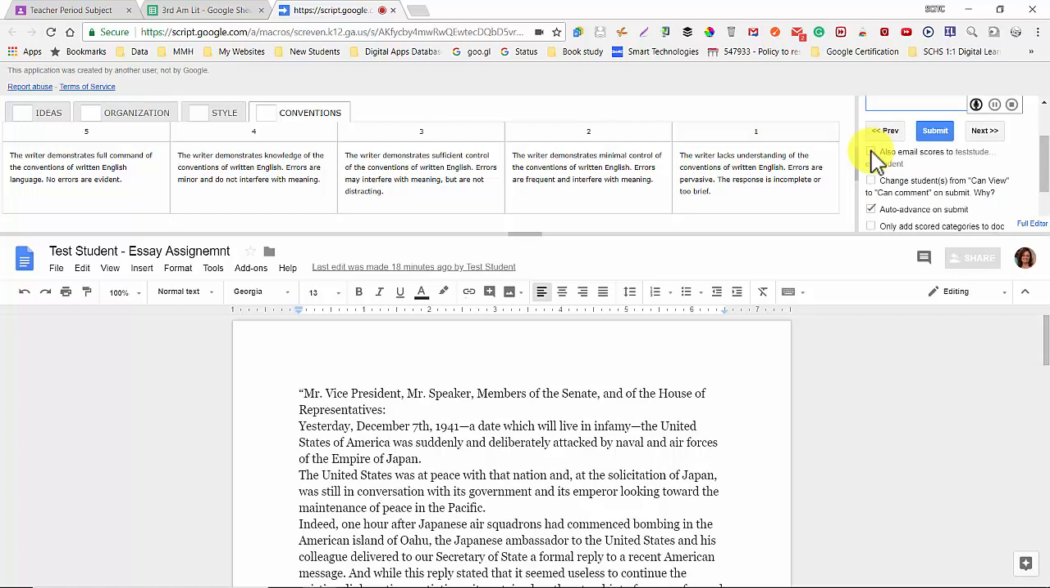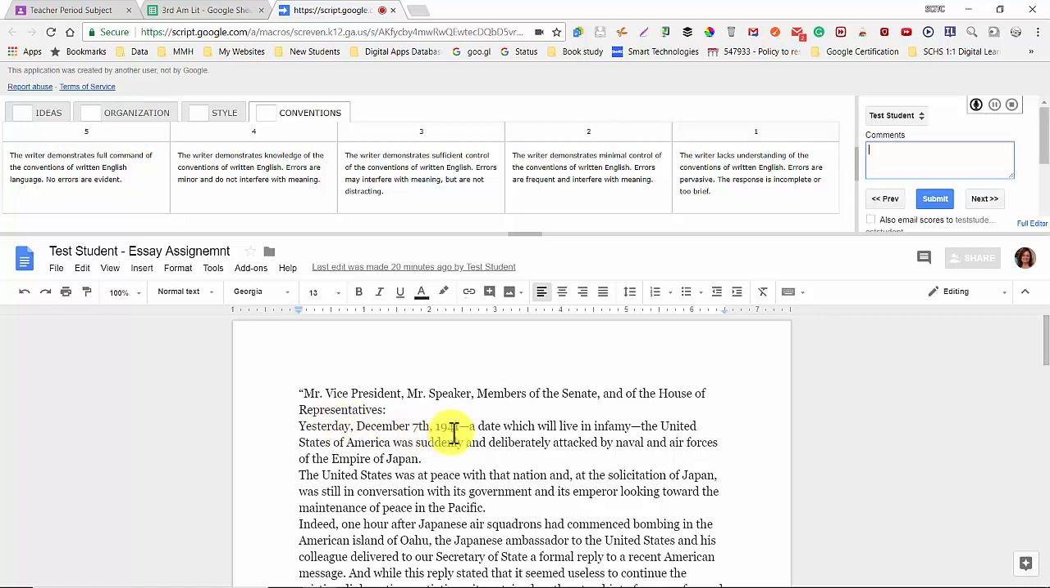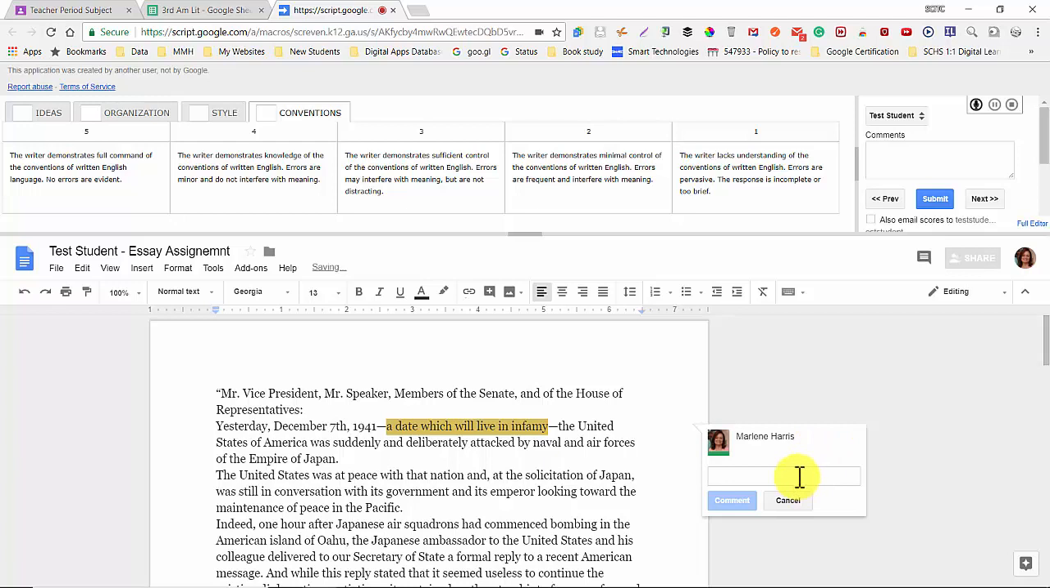You have the option to email the student test scores, although this is not necessary since we can do that in Google Classroom. You can change the permission from Can View to Can Comment. And the reason that this is important is because in Can View mode, students can't see any comments that you put on the side of your document. So if you're adding side comments, then you need to make sure that you change that to Can Comment so they can see those comments that you're making. I suggest that you always auto-advance on Submit, and you can choose only to add the scored categories to the document. In the document below, you can highlight text and add those side comments to provide feedback to the student.